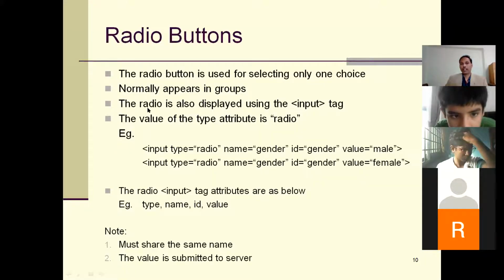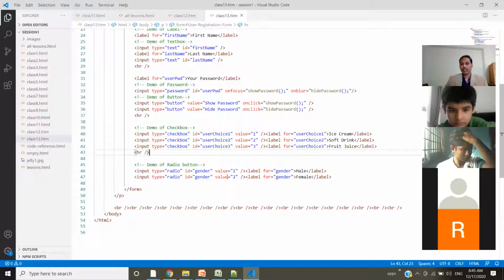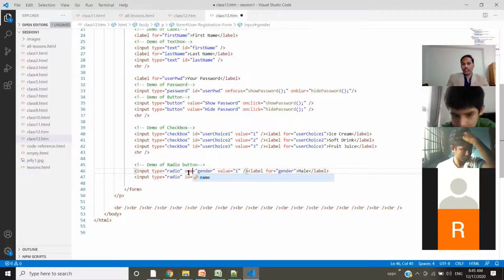Read out the statements. The radio is also displayed using the input tag. The value of the type attribute is radio. So we gave radio already like this, and then it goes with name. The radio input tag attributes are below. So we have this must note. Please check the note: must share the same name. So what we did here, it doesn't have a name. They both don't have a name here. So we'll make it a name here in place of ID.